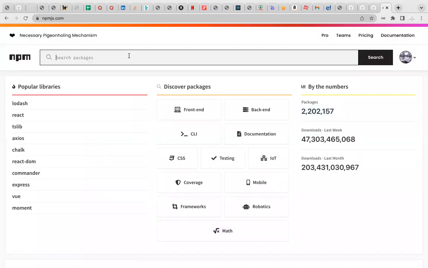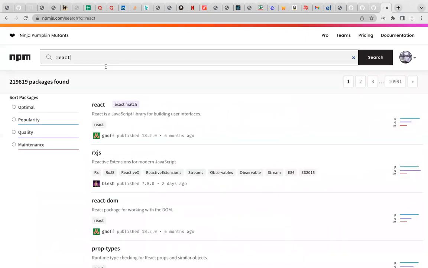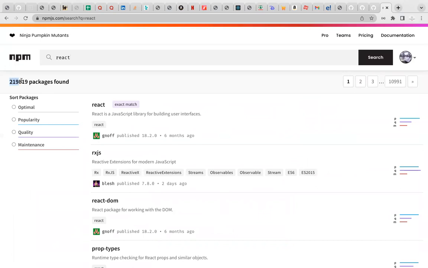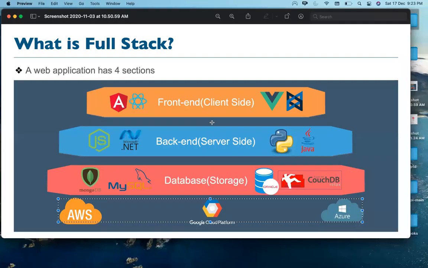If we just talk about React only, there are 2,19,000 different options available. Do you understand the point? There are so many things in the market, you cannot cover all of them, and these will keep coming. This is a never-ending process.